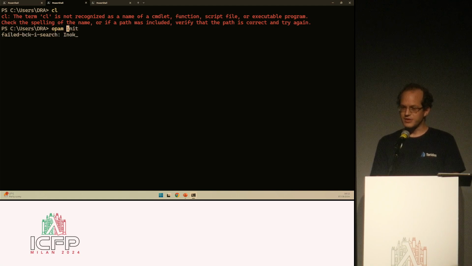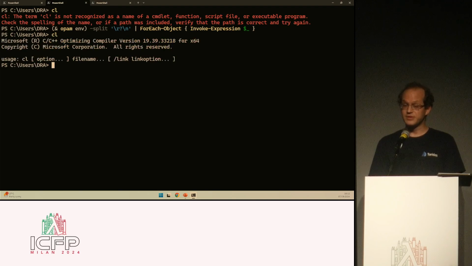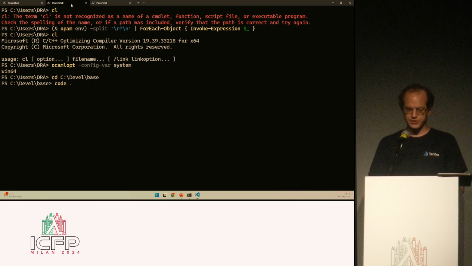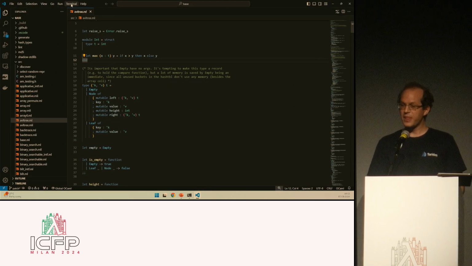So once I run the slightly strange equivalent of eval opam env for PowerShell, we now actually have the Microsoft C compiler immediately available, and you can see that I've also got ocamlopt for MSVC64. And that's all working quite nicely. I can then show that some of the tools are working. So if we have Jane Street's Base here, I can start Visual Studio Code, which it turns out was on the wrong screen. And you can just about see that it's there with editor support.